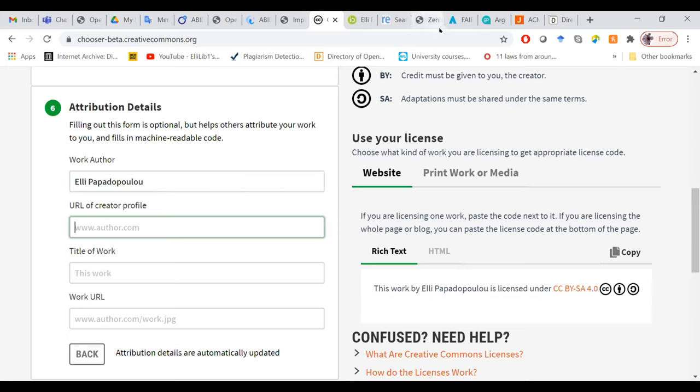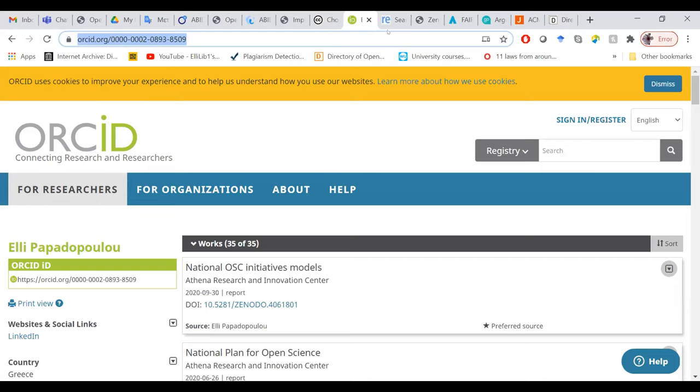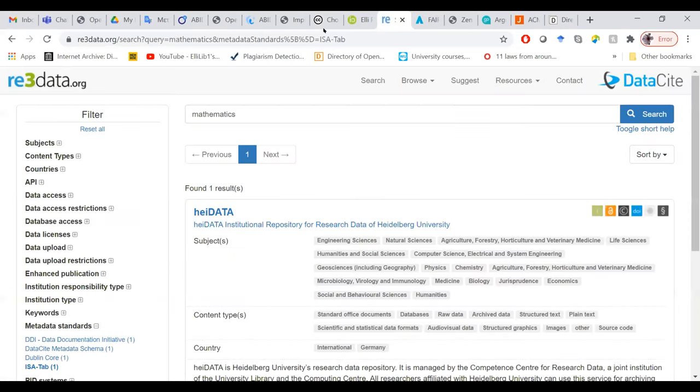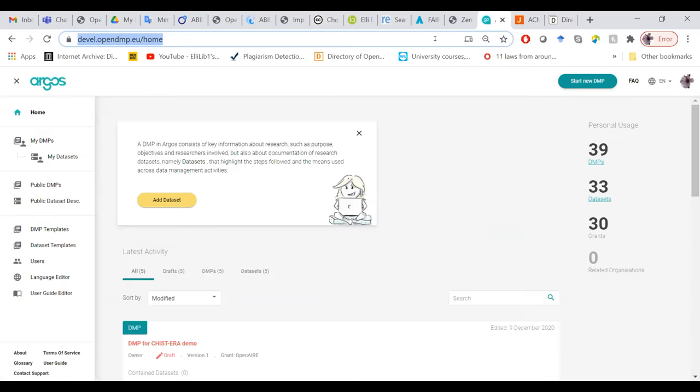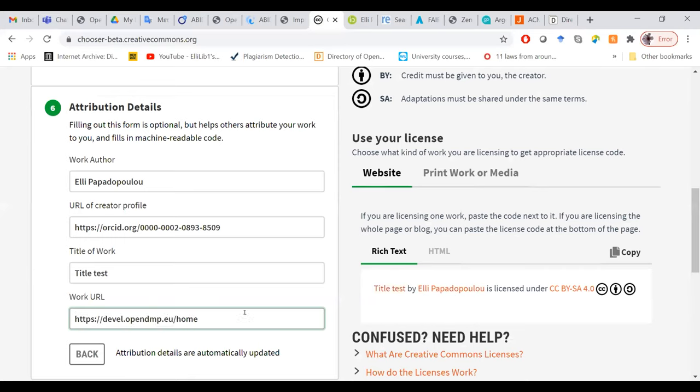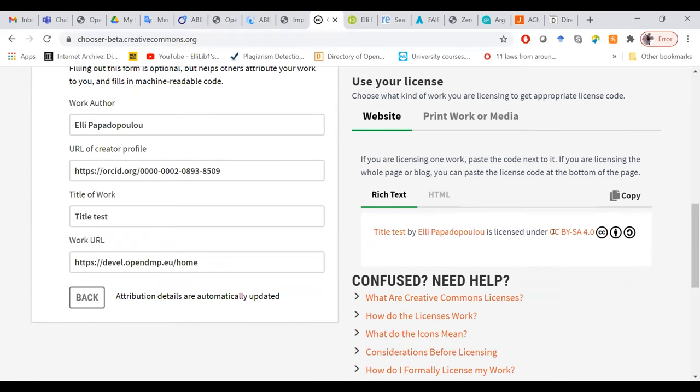A URL of creator profile, let's say, oops, what did I do? Something appeared. Let me see the URL of my profile. Let's say it's that one. Let's say this is my profile, title of work, and the work URL. Let's say that it's, I don't know, that one, where they can find my work. That's the work URL. And now I have built this.